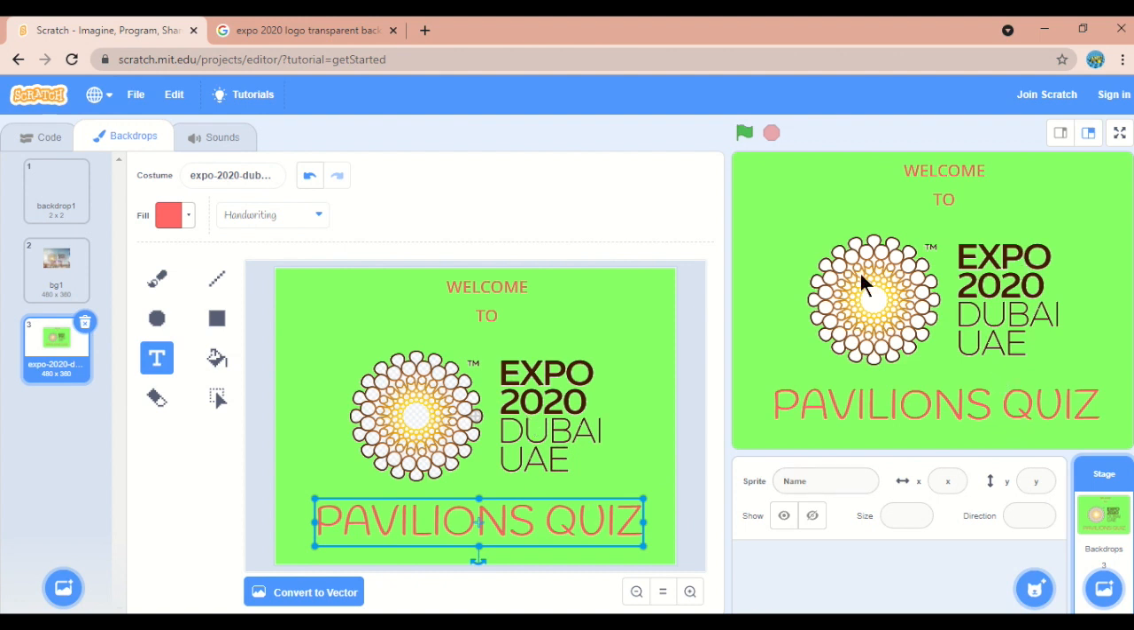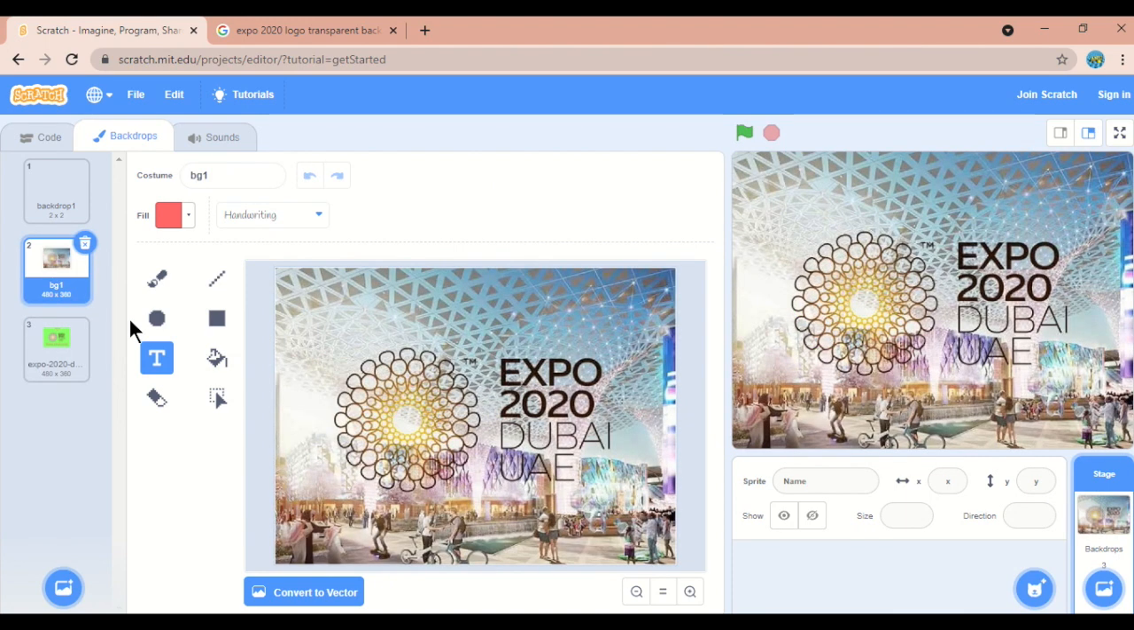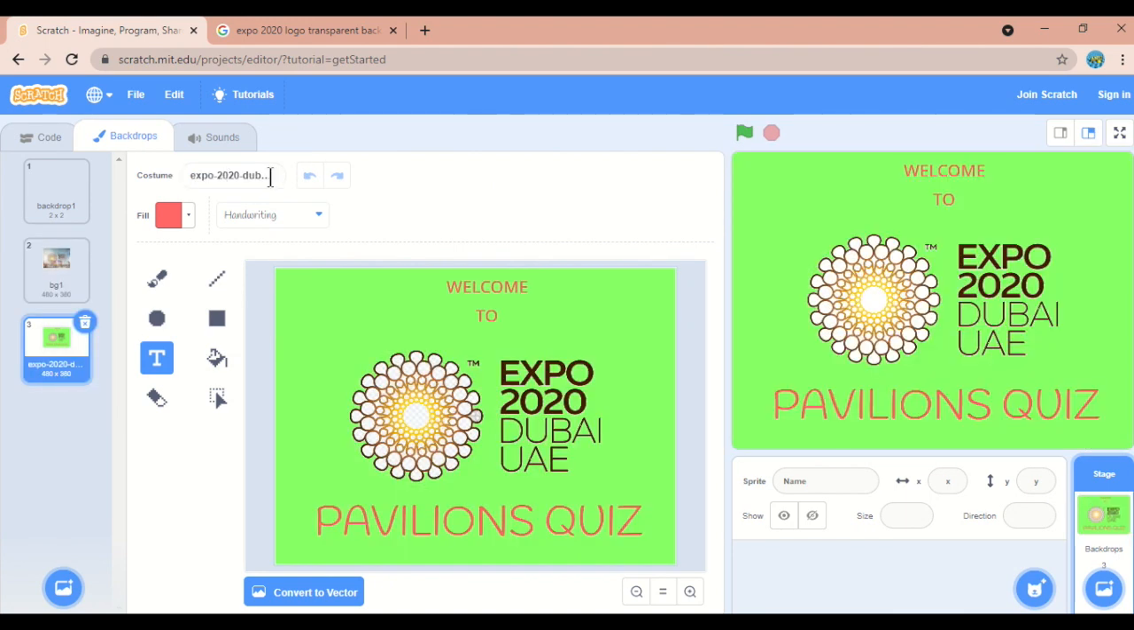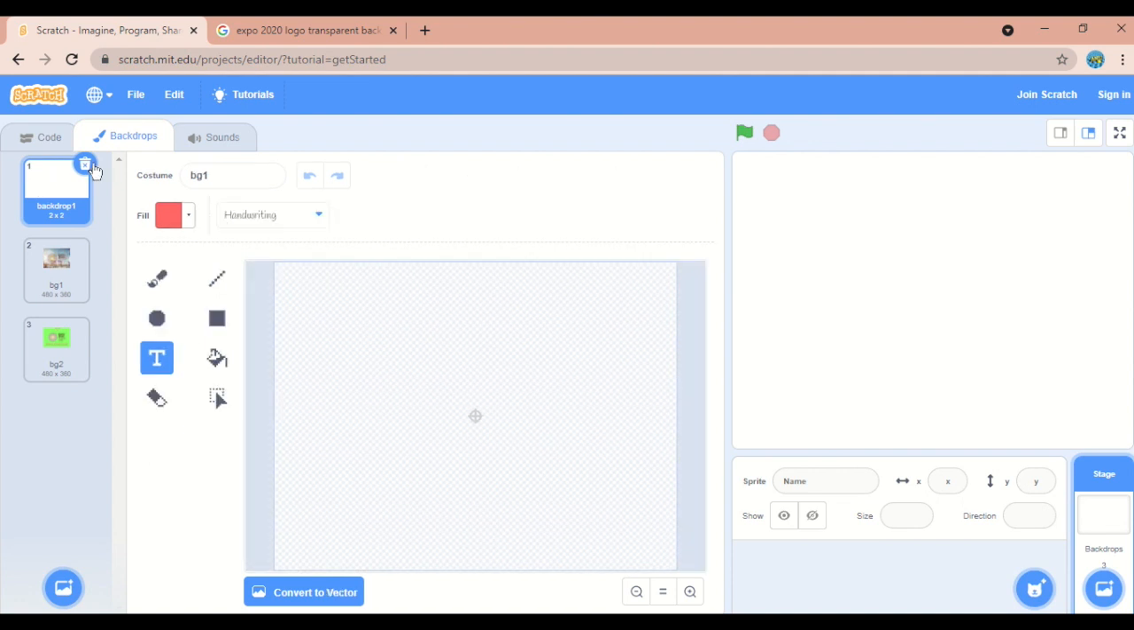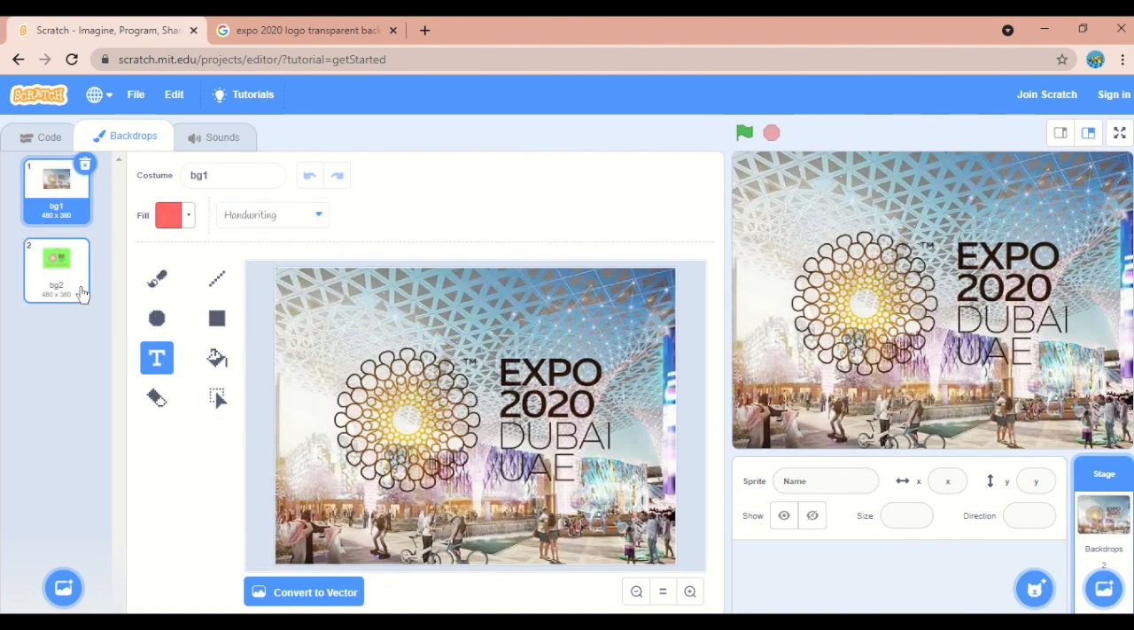So why we are going to conduct this Pavilions Quiz is because you will get an idea about how much do you know about the countries which all are participating in Expo 2020. So now what we will do is, okay, we have two backgrounds, this one BG1 and this one we will rename it as BG2, background 2, and you can see this one, we don't need this white background, so I'm going to delete it. Now we have two backgrounds.